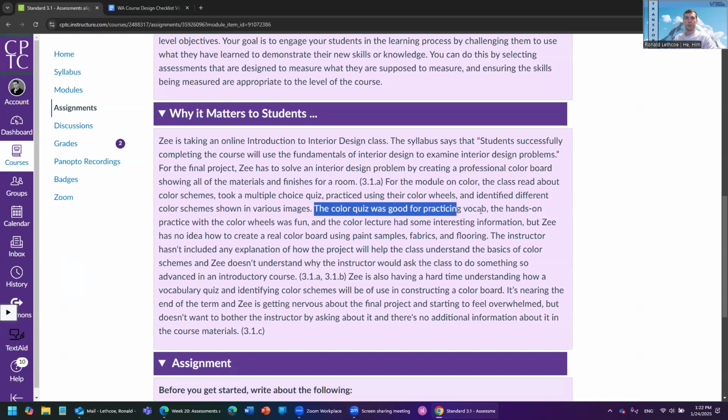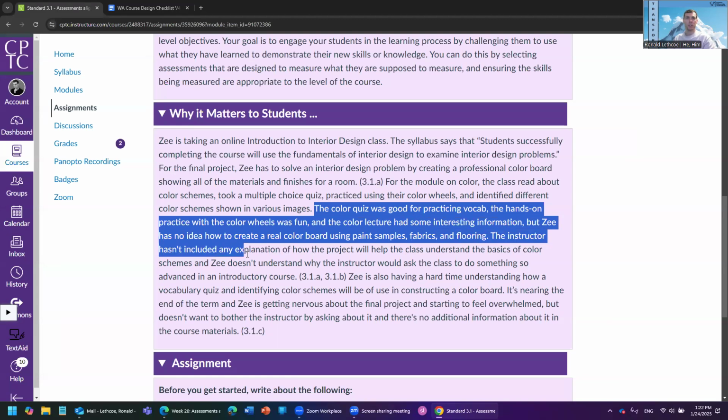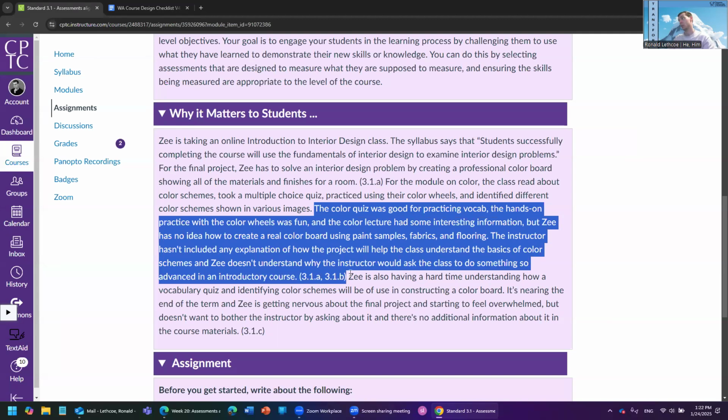The color quiz was good for practicing the vocab. The hands-on practice with the color wheel was fun. And the color lecture had some interesting information, but Z has no idea how to create a real color board using paint samples, fabrics, and flooring. The instructor hasn't included any explanation of how the project will help the class understand the basics of color schemes, and Z doesn't understand why the instructor would ask the class to do something so advanced in an introductory course.